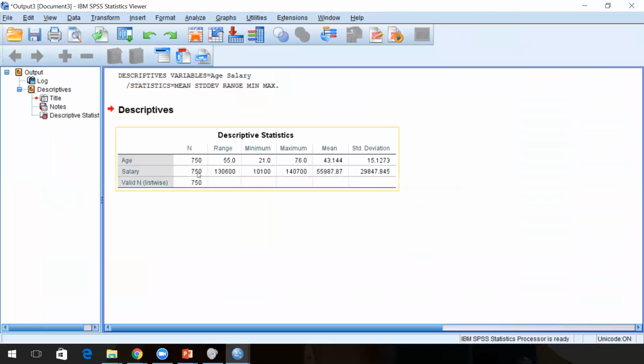And we get our descriptives for both, for age and salary. Range of 55, minimum 21, max of 76. For salary, you see an even bigger range, minimum of a little over 10,000, maximum of 140,700. You see the mean for age, about 43 years old. Mean for salary, almost $56,000, and we get standard deviation for both. And there's quite a bit of variability in both variables, which makes sense.